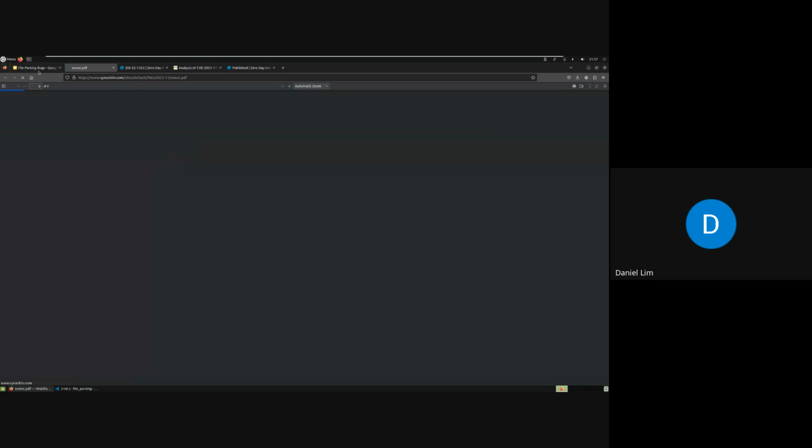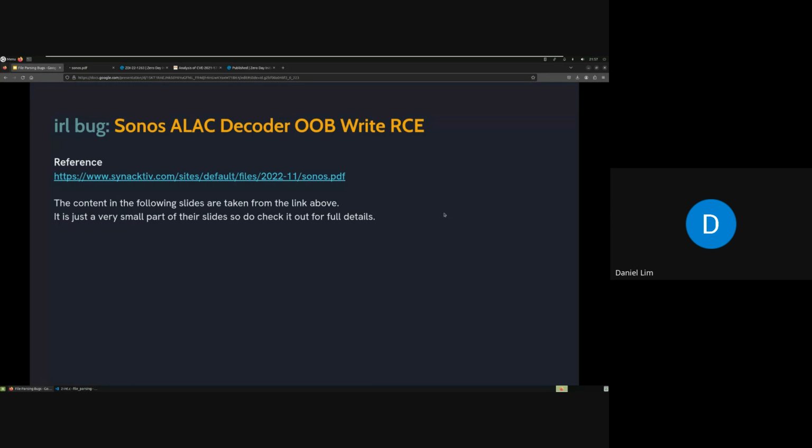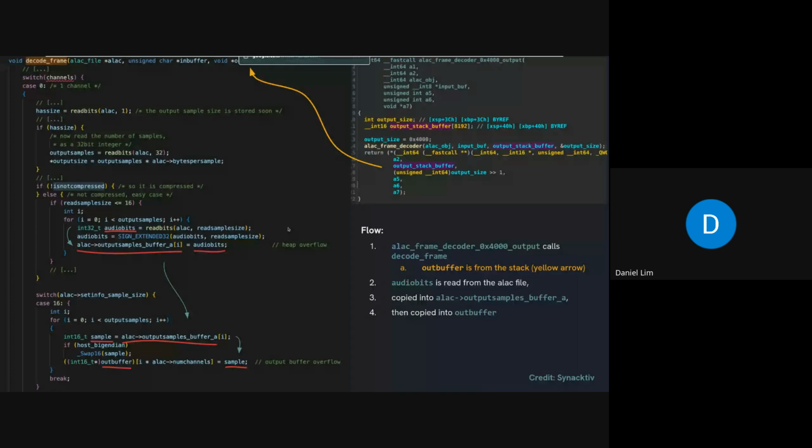Okay, you can check out their slides. The content here is just some part of their slides that I've copied out. So we look at this code. You see this decode frame. It will try to decode some part of the file.